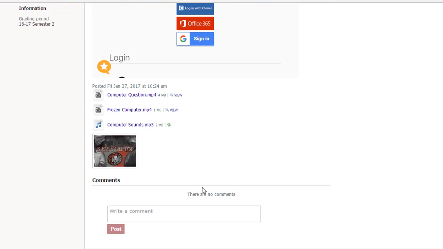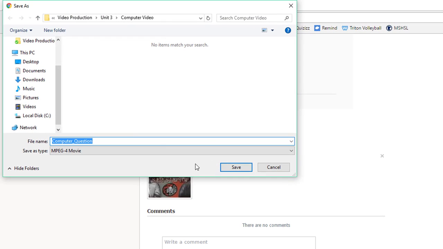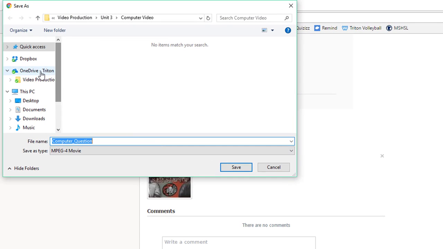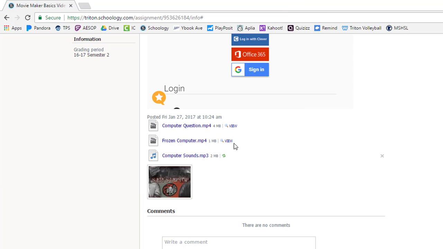Remember, when you are saving your footage, if you right click on it and choose Save Link As, you can choose your OneDrive video production, the proper unit, and your computer video folder to save the footage into it right away. So make sure you save the computer question, frozen computer, and computer sounds to your computer video folder.